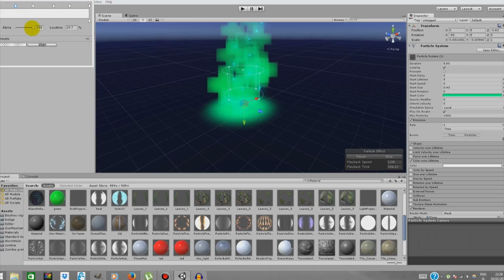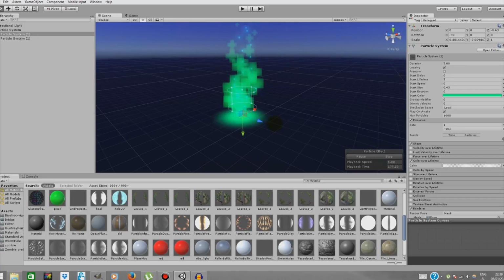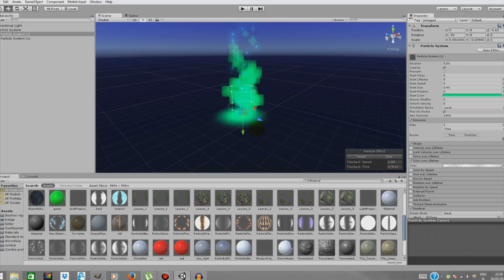And at the first spot, set alpha to 0. At the second, alpha to 0 again. And then again to 0 at the end. Now it's gonna make this nice healing effect out of it, like it's bursting. Something like that.